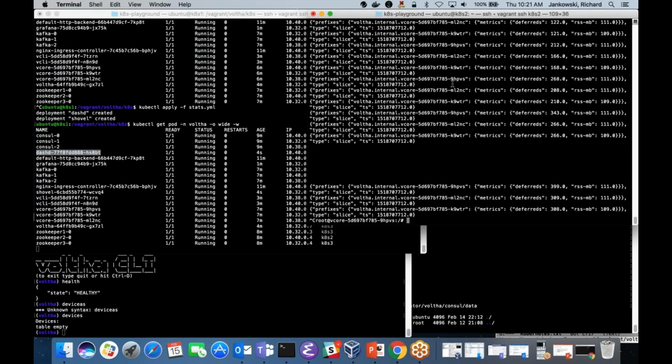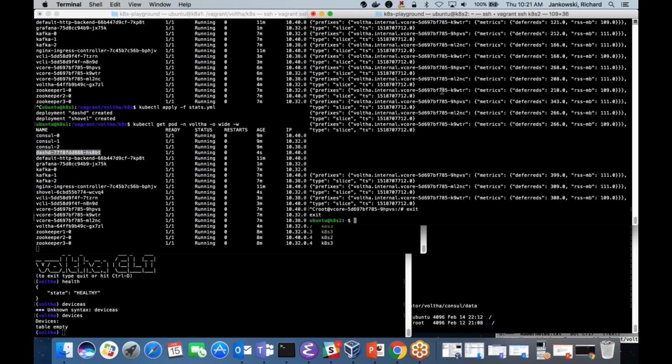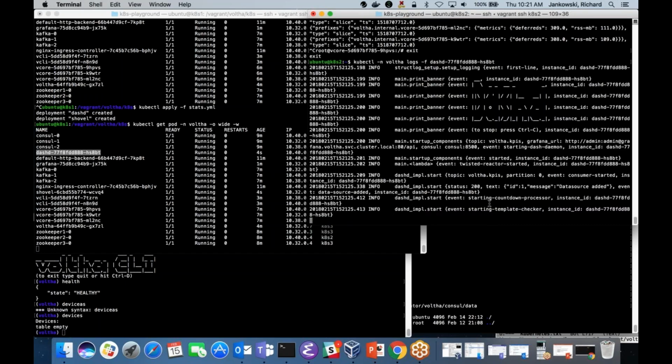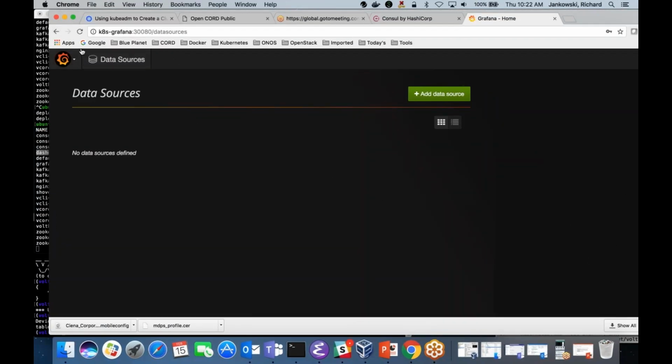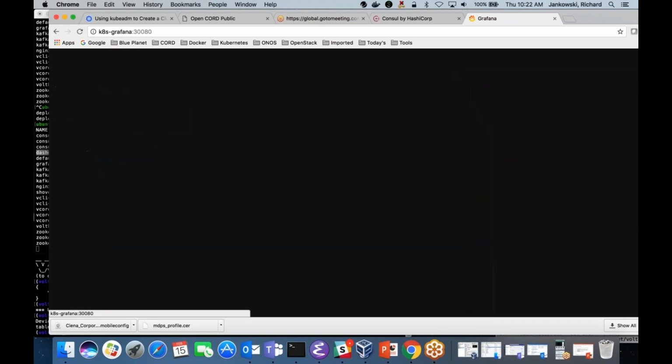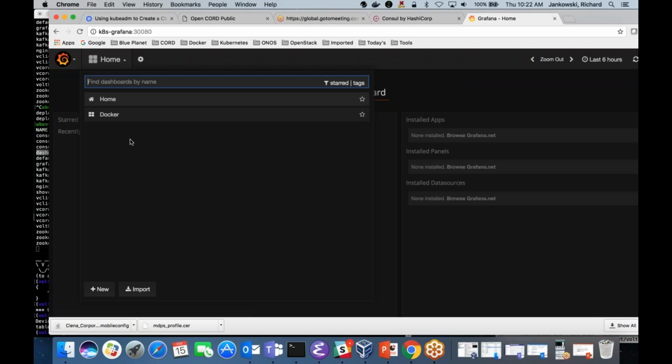Now, what I'll do is I'll actually tail the logs on those guys. Okay, you see here there's a log that says data source added. So if we go back to the UI and we refresh this URL, here it is. VOLTHA stats is now in there, but there are no dashboards. If you go to the dashboards screen, all you have is home and Docker.